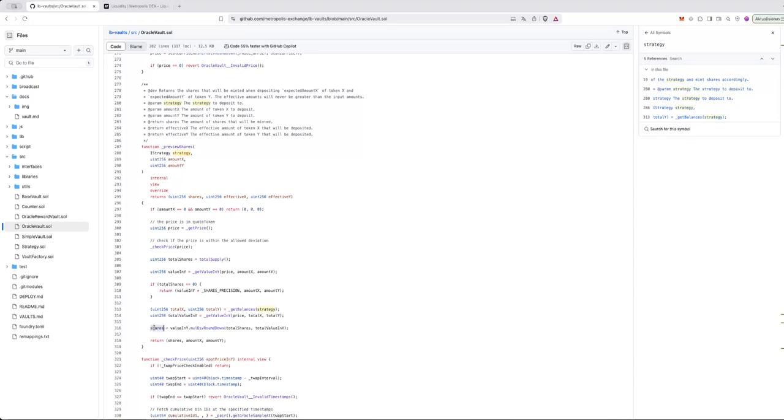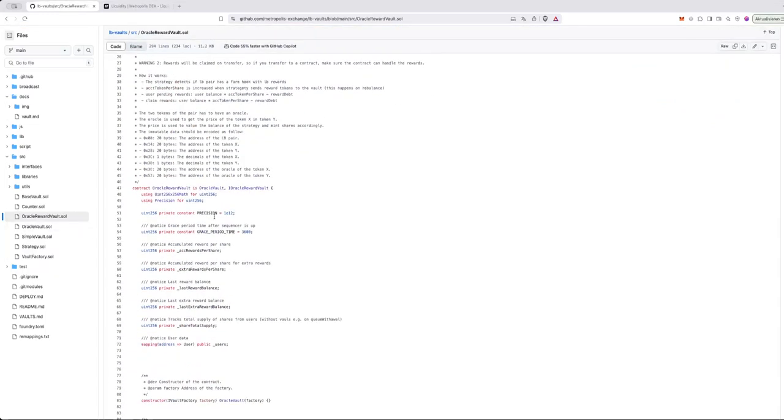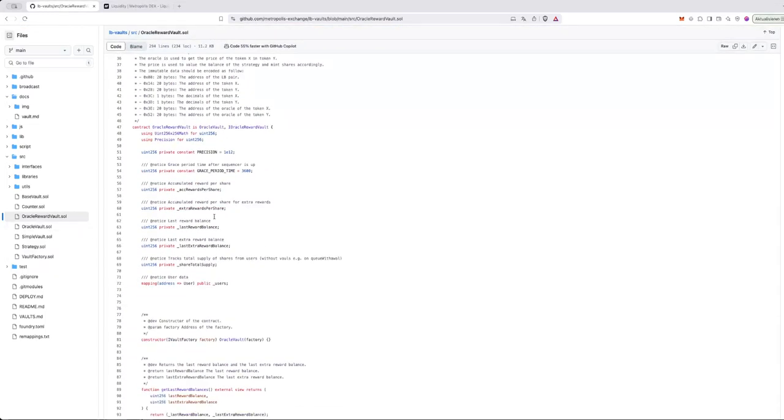This is the amount of shares a user will get, and with this mechanism the user is able to freely deposit funds into the vault, which I think is pretty cool. And based on that logic, we have the Oracle Reward Vault, which handles the reward stuff.